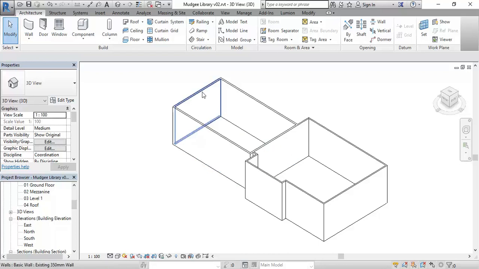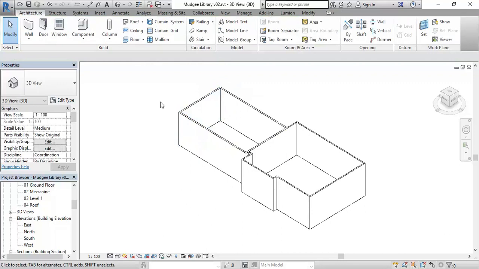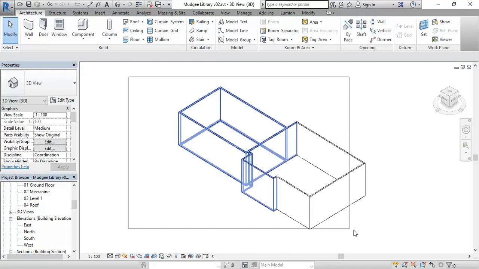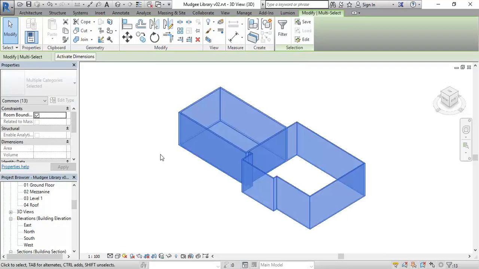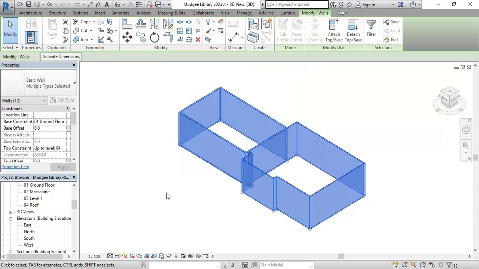So I'm going to select, well, I'm actually going to select all of the walls. So I'm just going to make a window around everything. Select all the floors and all the walls and my new floor. I don't want the floor, so I'm going to click on filter and just turn floors off there. So if you're not using that filter option, it's really useful in this case.